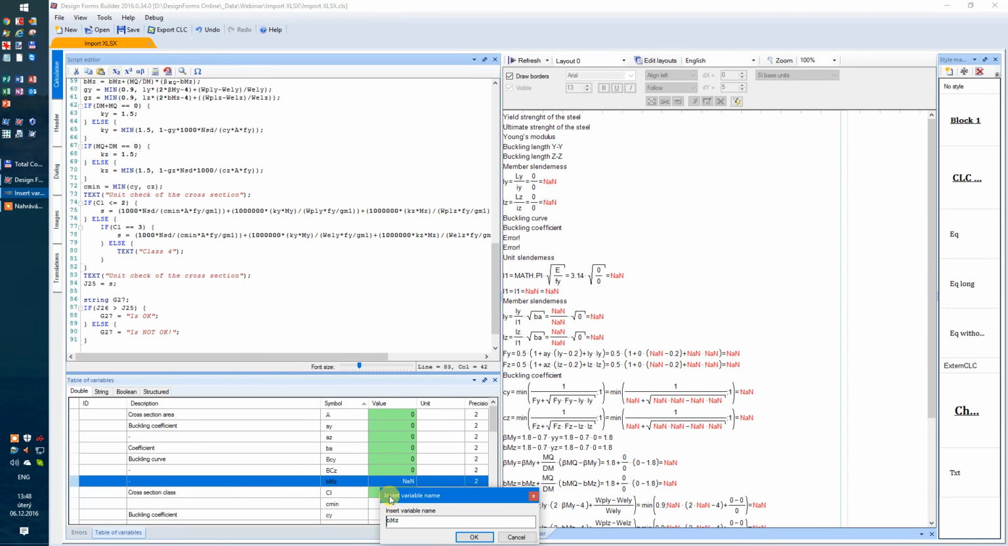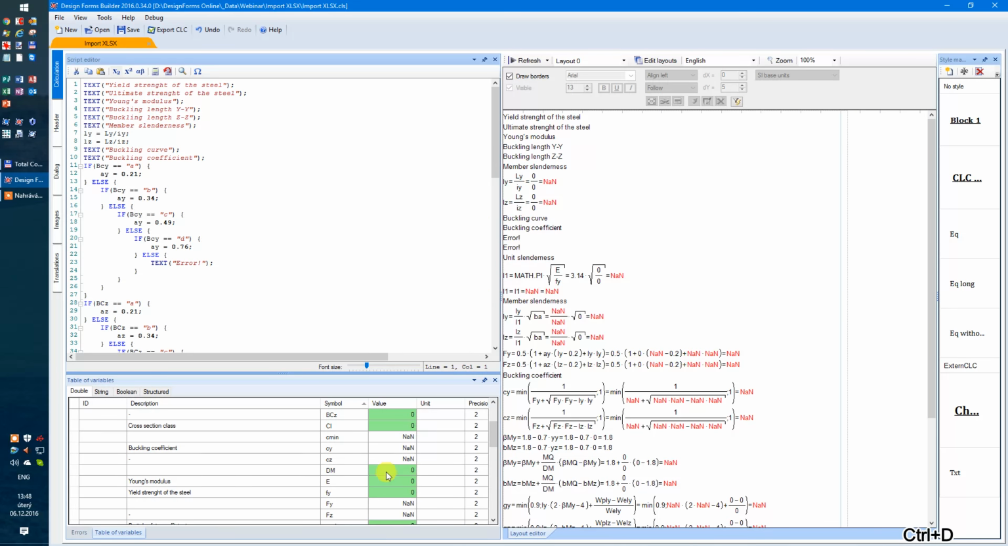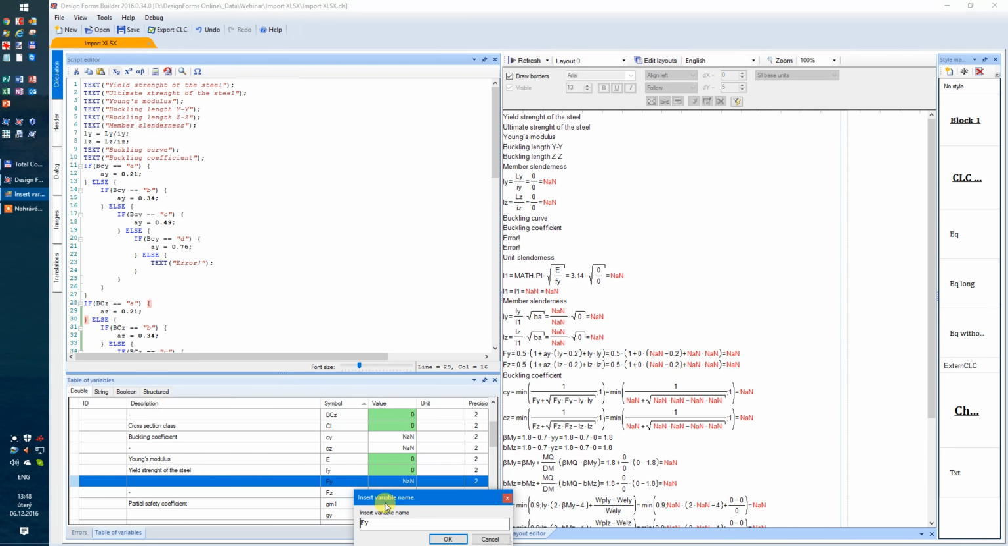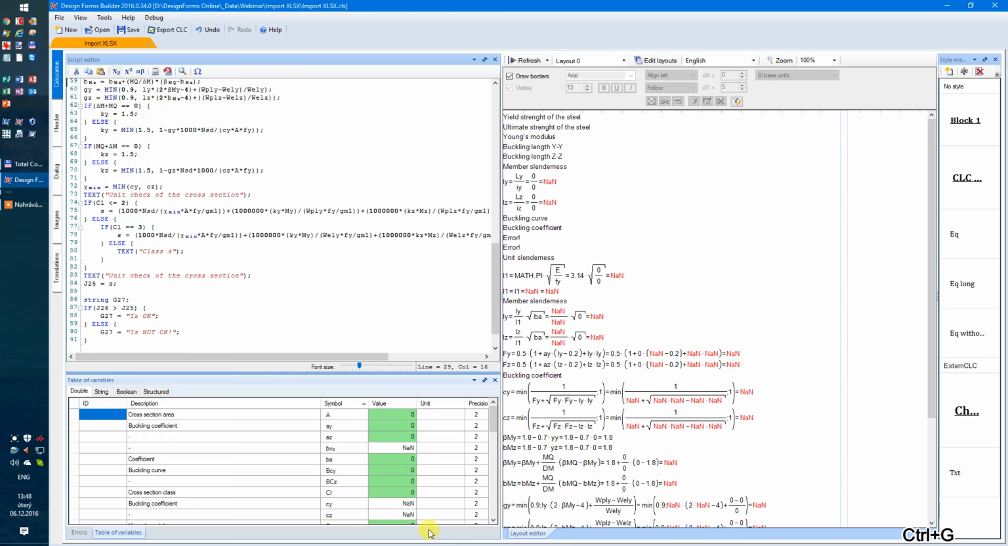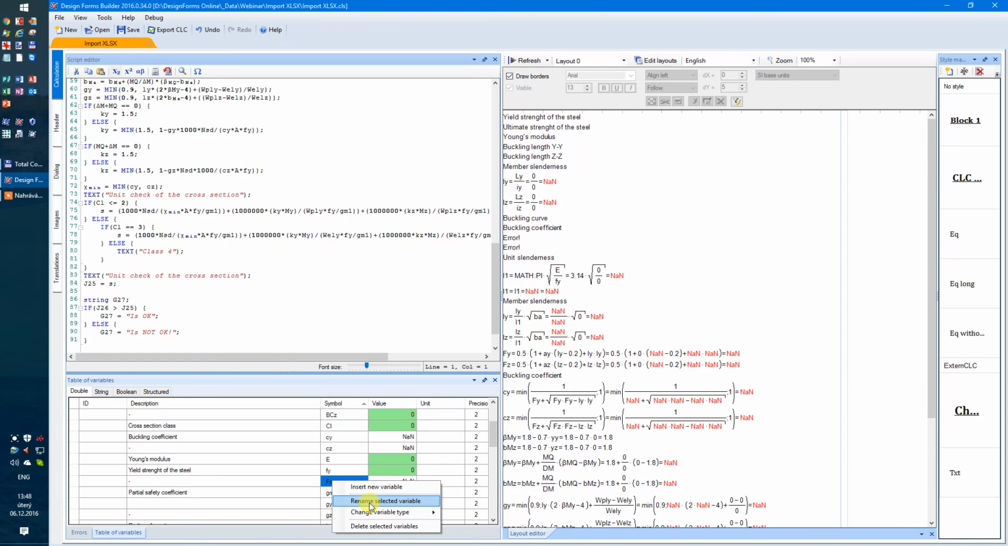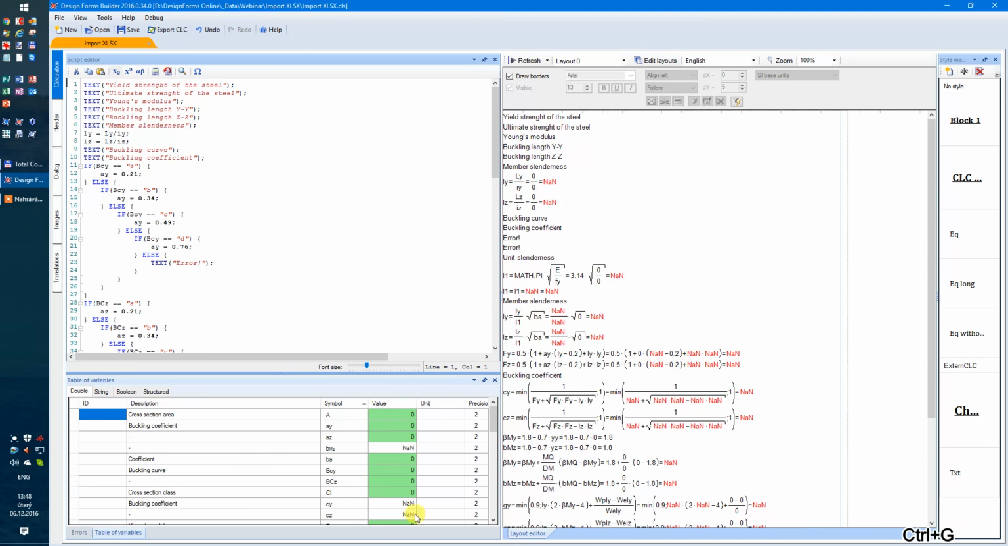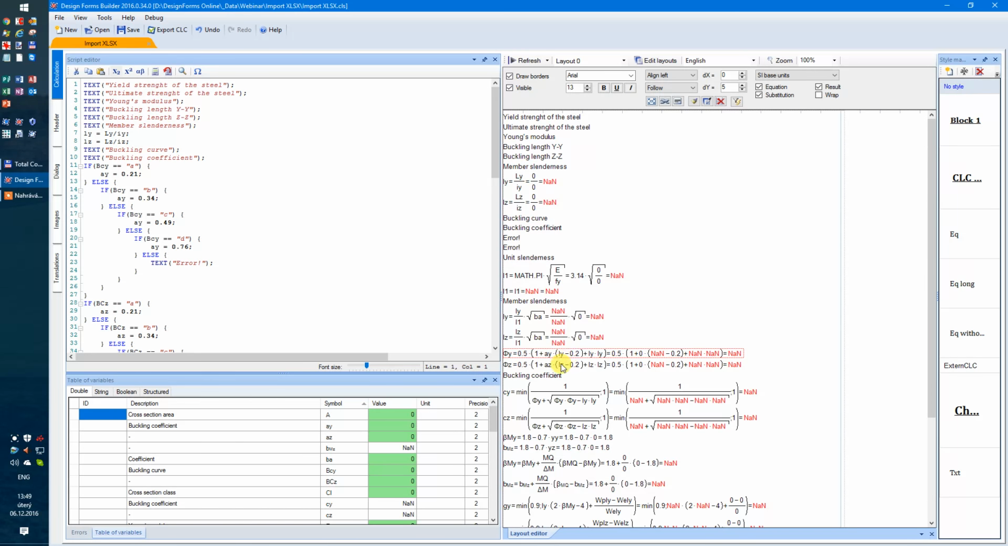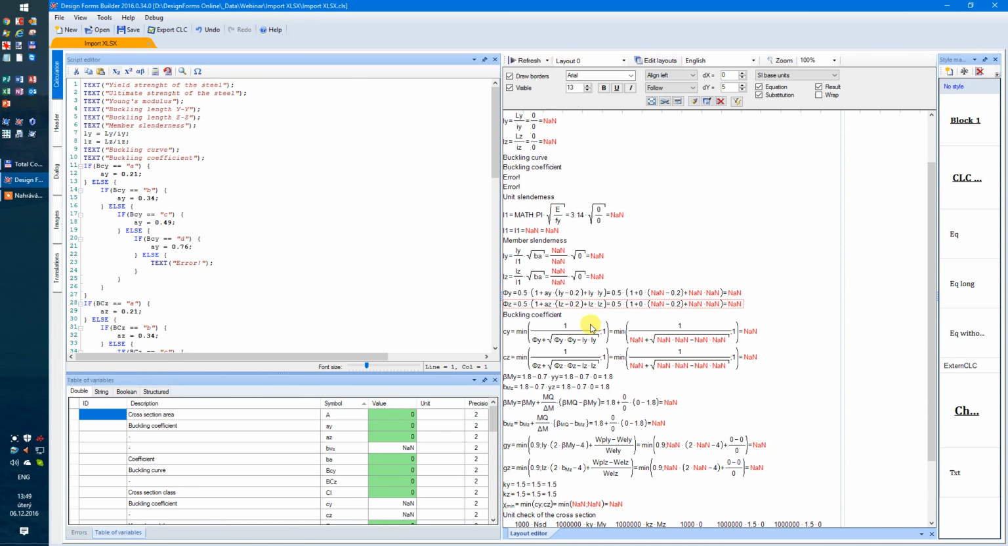Similarly, we will rename this variable beta mz, and we can go on with the next one. Using this technique, we can simply rename all variables to use standard symbol which we are used to see in this type of calculations. Click refresh. You can see that changes are automatically recognized.